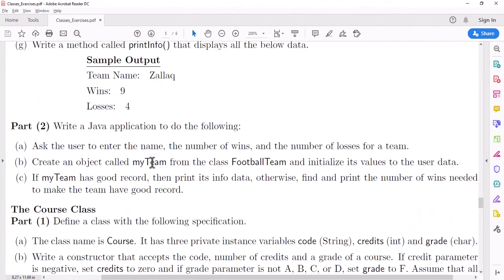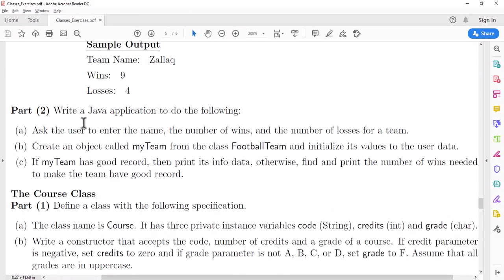Now in part 2, here it says write a Java application to do the following. So we have A, B, C. Ask the user to enter the name, the number of wins, and the number of losses for a team. So we need to write a standard application that will ask the user. So we need a scanner. It will ask for name, number of wins, and number of losses for a team. Let us do this part and then come back.